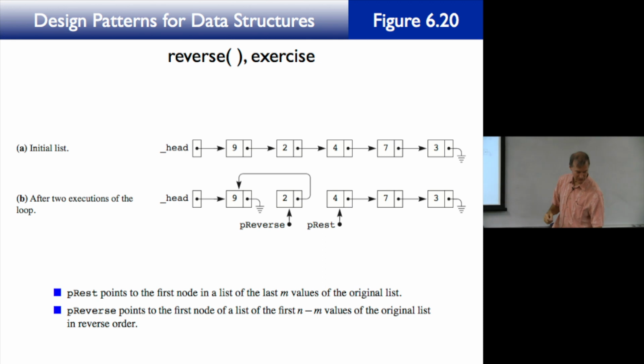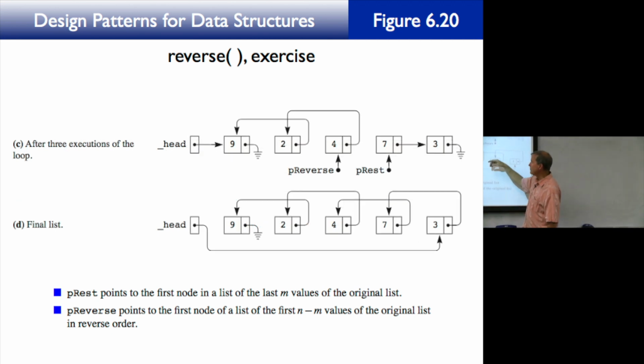So what happens each time you go through the loop? You change part B to look like part C. That's one time through the loop. Part C is one time through the loop after part B. So you change p reverse, boom, and then this to here. And so now this is 4, 2, 9, and the rest of this is the 7 and 3. You go through one more time, and then two more. I guess this is the final. So if you set up your p rest and your p reverse the right way, you can do this in place, just by changing links. No copy.